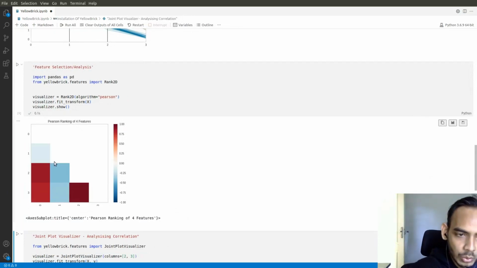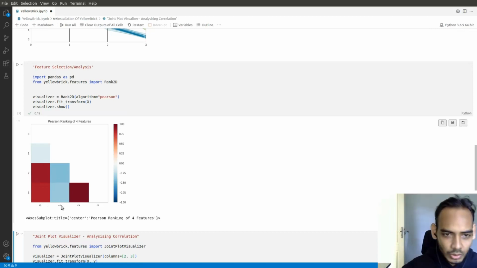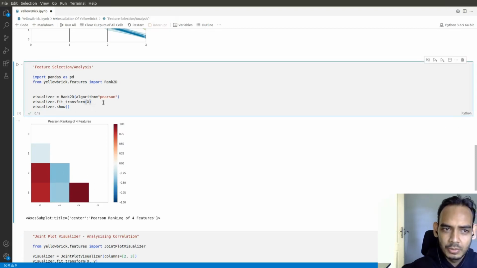Here we can notice that feature 2 is highly correlated with feature 3. Similarly, feature 0 is also highly correlated with feature 2. Similarly, we can see a negative correlation between feature 1 and 2, which comes around minus 0.25 to minus 0.5. So this is much simpler for feature analysis that we can do with Rank2D.